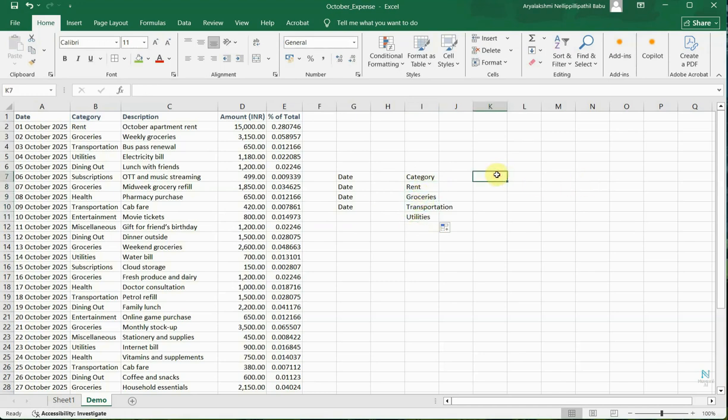Let's try B$1. So this will lock the row only, but columns can be changed. B$1, so the rows will be locked. Here it's B1, here it's B1, and by dragging it horizontally, here the columns changed. D1, here it's D1. So when to use the $ sign?